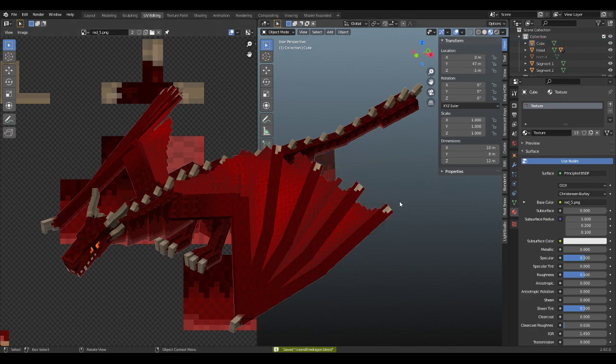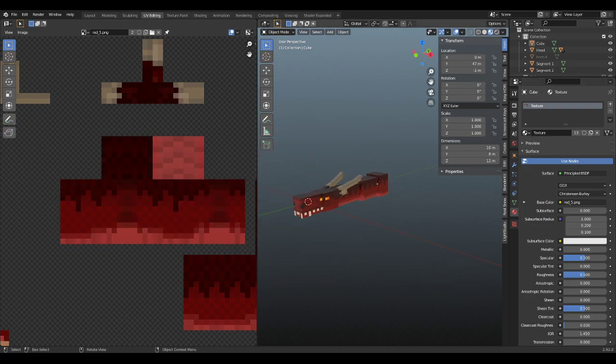Let me unsolo this. And voila, it looks... Wow, this is a long boy. Man, I keep forgetting to do that. Oh well.